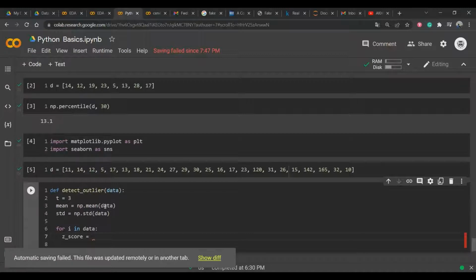What is the meaning of standardization? What are we able to achieve with standardization? After the standardization, the mean of my data will become 0, and the standard deviation of my data will become 1. So we can find the same thing over here: i minus mean, so i minus mu, divided by the standard deviation, std.